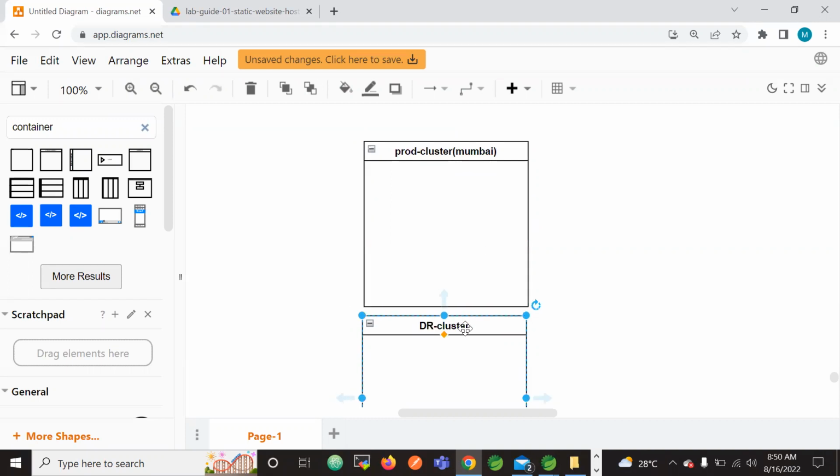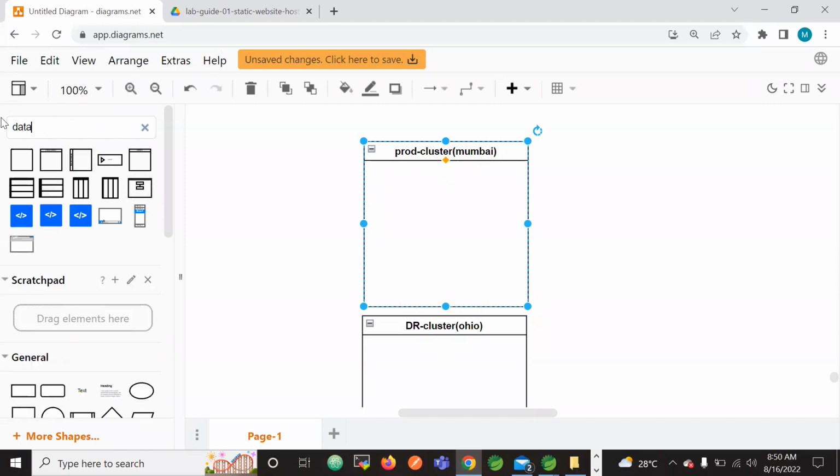I will keep the DR in another region, just to make sure my application will work in case any natural disasters happen to this Mumbai data center. Though the disaster occurred, the data should still be there and the application should still work. So let us say I set it up in the Ohio region. Now, who will set up these clusters? Cloud engineers. Fine.